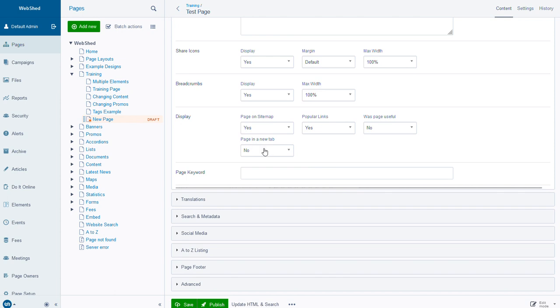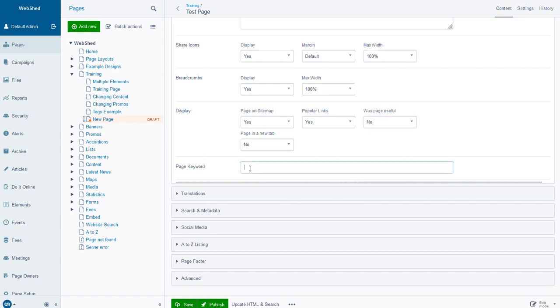Next one is whether this page needs to open in a new window. Sometimes you might have subsites in your website that you want to make sure, when the user clicks on them, open in a new tab because the site looks completely different. Next option is a page keyword. If you're using page keywords for your site, then you can assign a unique keyword for the page in here.